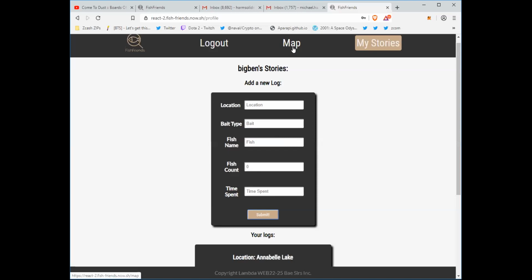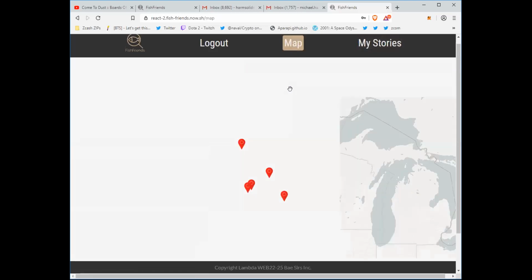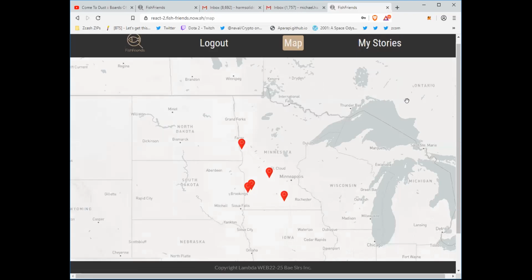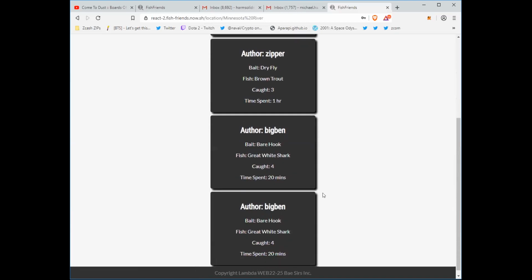Let's go and see how the story stacks up. It does look like it was just lagged, which is quite a relief to me. Let's go see how Big Ben's story stacks up with the rest. We will go here to the Minnesota River, and we'll be able to see everyone's stories. Zipper's been out. He caught some trout. Big Ben's been out. He caught a great white shark on a bare hook.